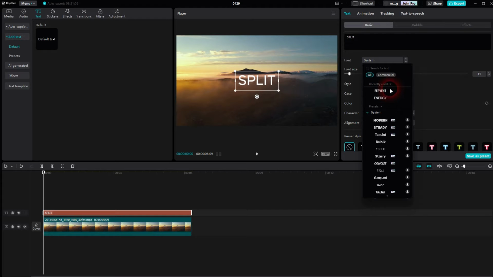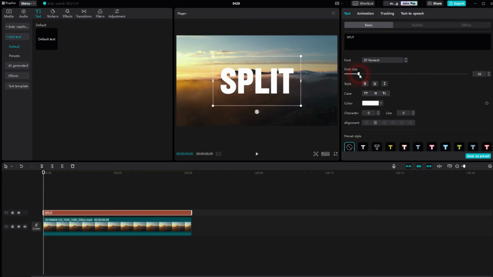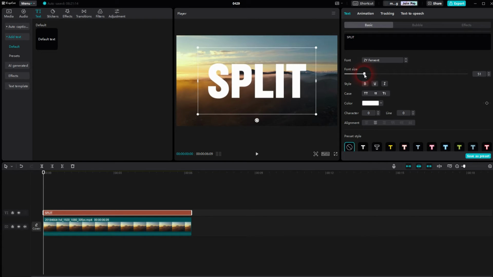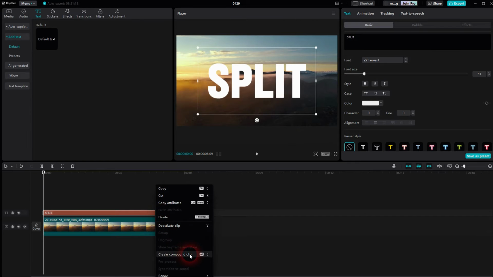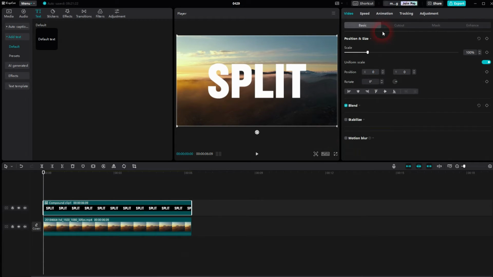Let me scale this up a little bit. I use font size for that. This is our starting point. We now right click on this element and create a compound clip. So this text element is now a video.